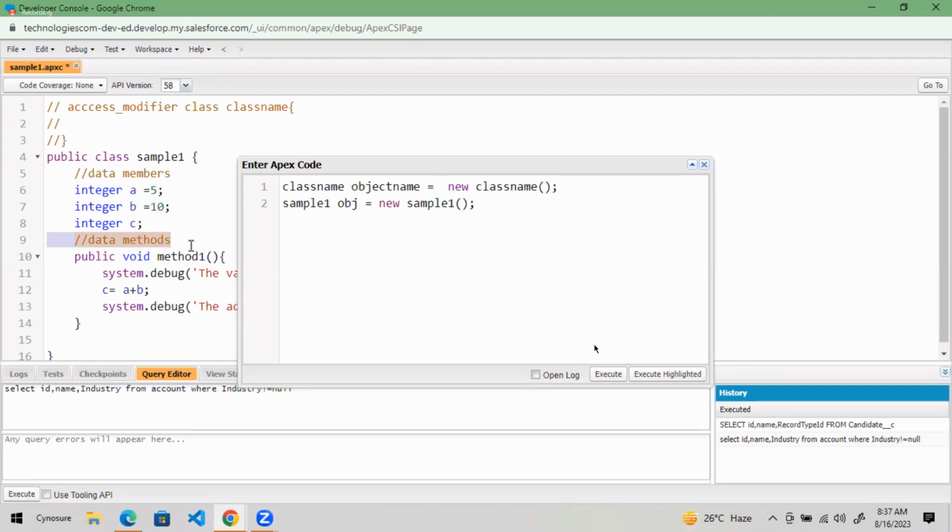What is a data member? Nothing but variables. We already discussed variables in depth, so you can create any variable. Creation of a variable is known as variable declaration. If you want to declare a variable, you need to specify its data type. Without specifying the data type, you cannot create a variable. Are you clear on that?